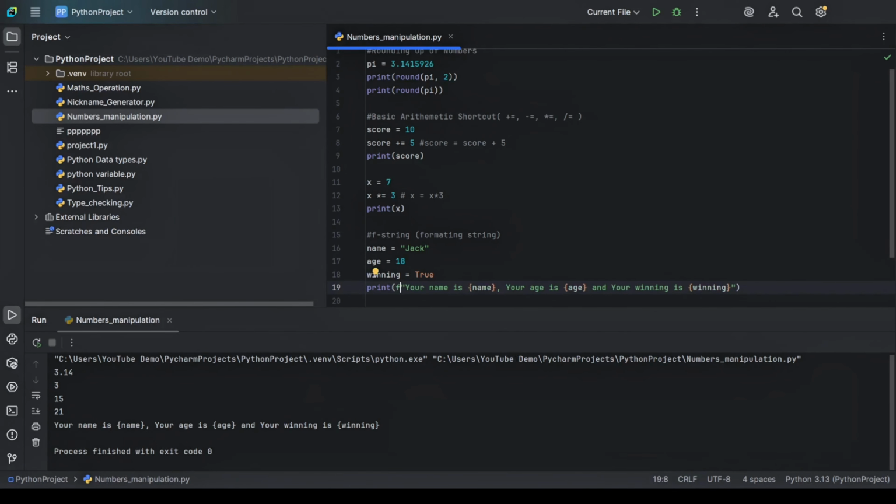And the pro tip, you can actually put calculations directly in your print statement using the f string. Let's say this age, which was 18 initially, I want to add another number to this age to make it 20. In my case, I can come to this age curly bracket and put the number I want to add to this age. And when I run this code, you can see it is going to print out your name is Jack, your age is 20, which means it has changed the number by adding 2 to this initial age, which was 18. And finally, your winning is true, which means it has combined the different data types together to give us a sentence. And this is the pro tip of the f string.